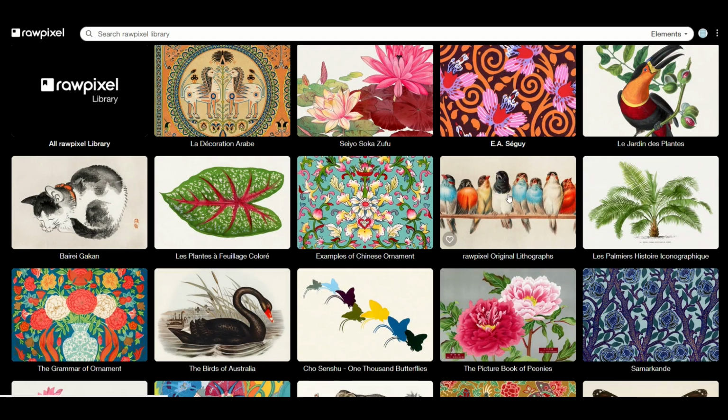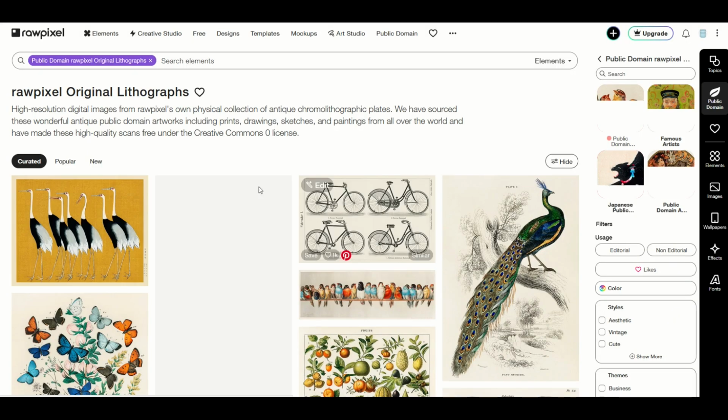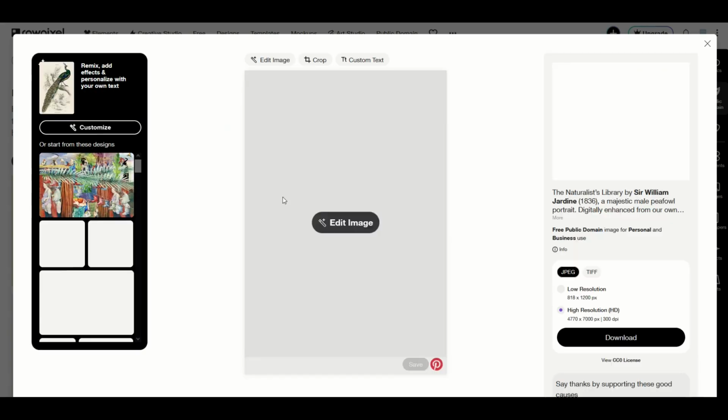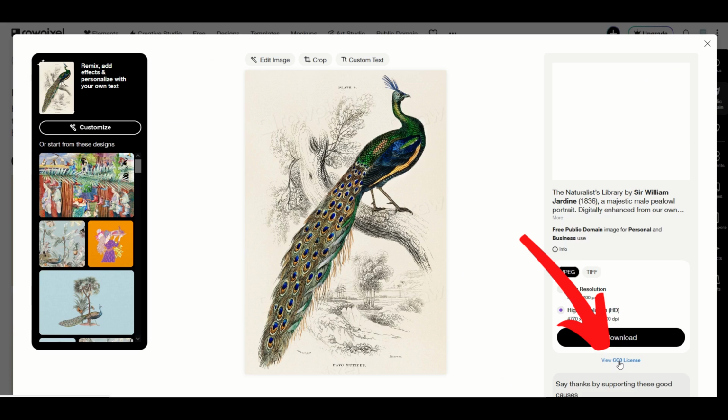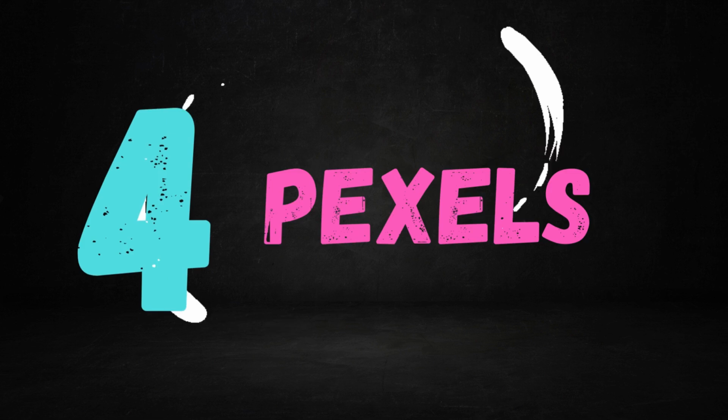So for example, you like birdies. I'm going to click on this picture here. I'm going to jump into this big peacock picture, and you can see the license is CC0, which is public domain. And it's pretty easy to download. Just click the download button and you'd have to be logged in, but you get some really nice high quality images here on Rawpixel. Site number 4 is Pexels.